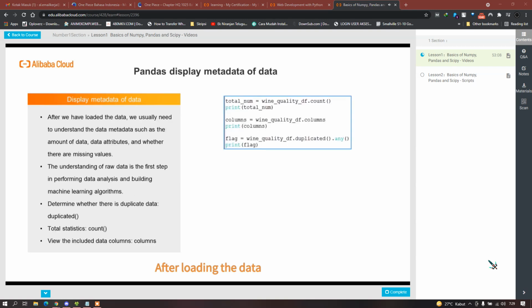After loading the data, we mainly want to analyze or display its metadata. We need to understand information such as the data count, the attributes of the data, and whether there are missing values. Understanding the raw data is often the first step in performing data analysis or running machine learning algorithms. If we don't have a good sense of the overall data structure or condition, it becomes difficult to select the appropriate algorithm. Let's introduce a few commonly used methods for doing this.